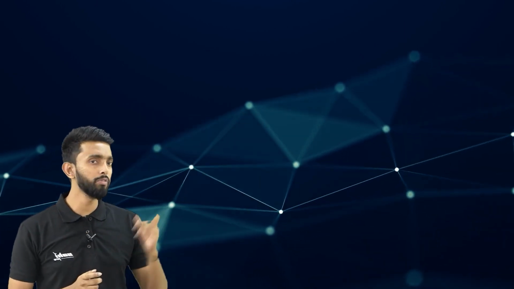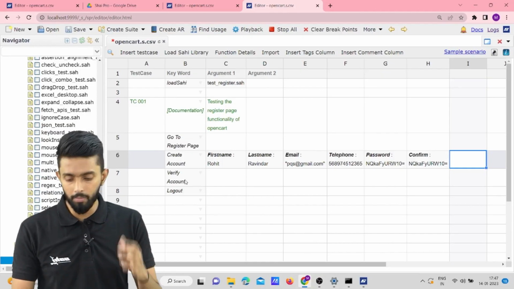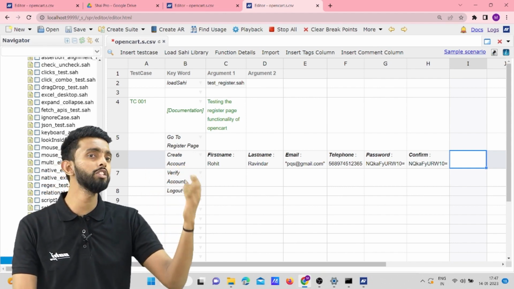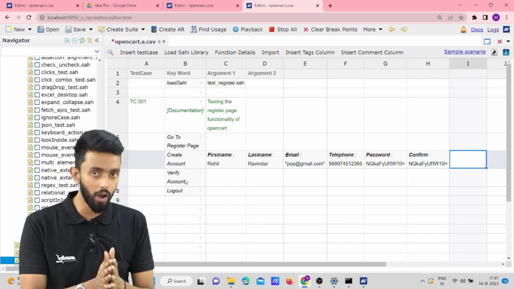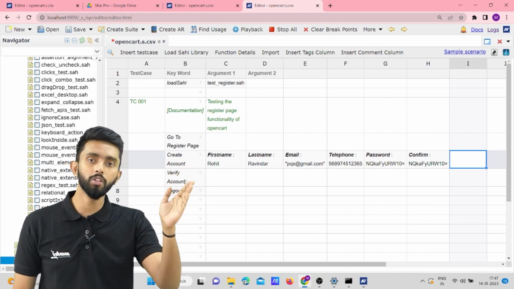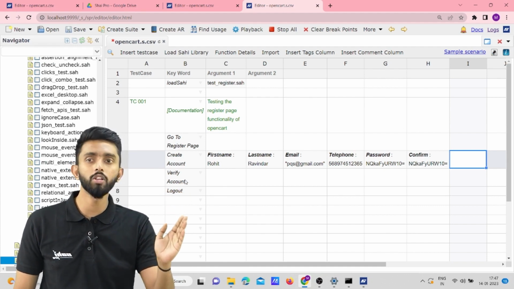Now, my dear friends, if you remember in the last example, we had written a simple test case wherein we were checking the register page functionality of the OpenCart application. The 4 steps here were go to the register page, create an account, verify account creation and log out.